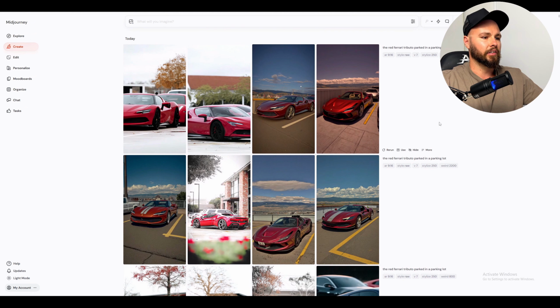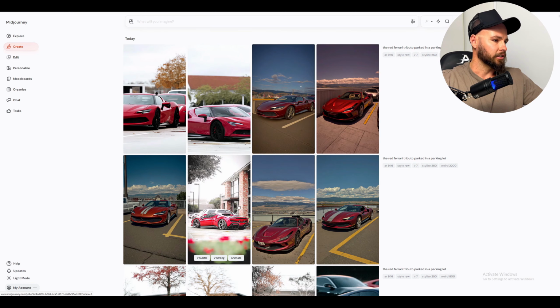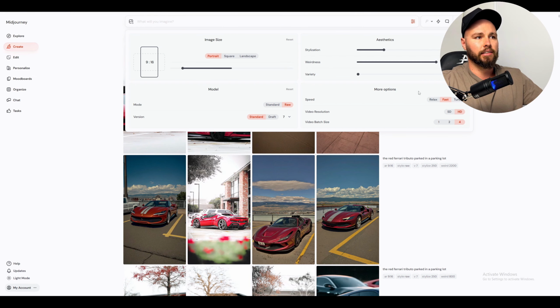And then if you go up further, it'll still follow your prompts, but it'll be a lot more variety on what it shows. See, it just has the poor sort of quality there. So I never touch weirdness. I just leave it at 0.